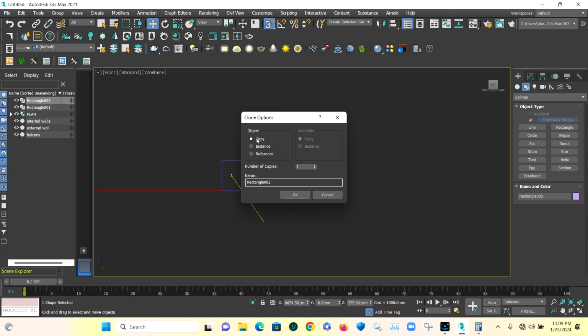But when you copy, the changes you're making on the second copy of the original will not affect the original. Let me show you quickly before we continue. Let's say I instance now. This is instance. I want to instance one copy, or let me use two copies. I want to instance two copies.